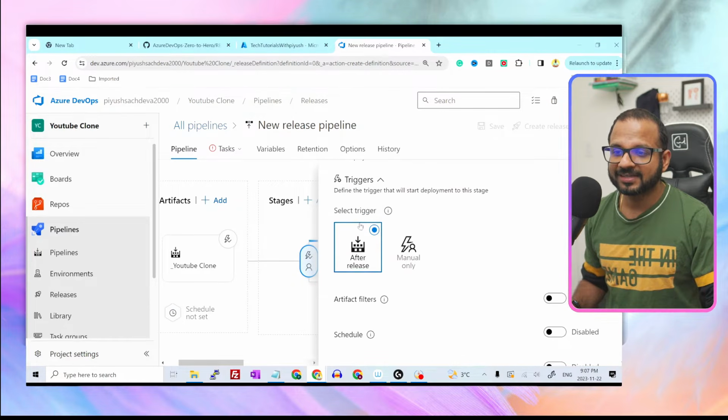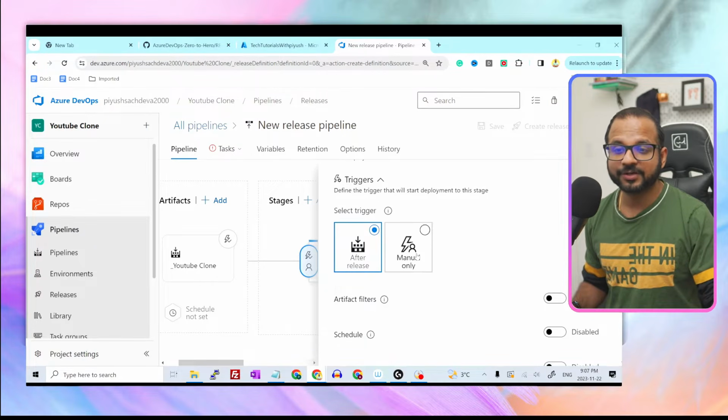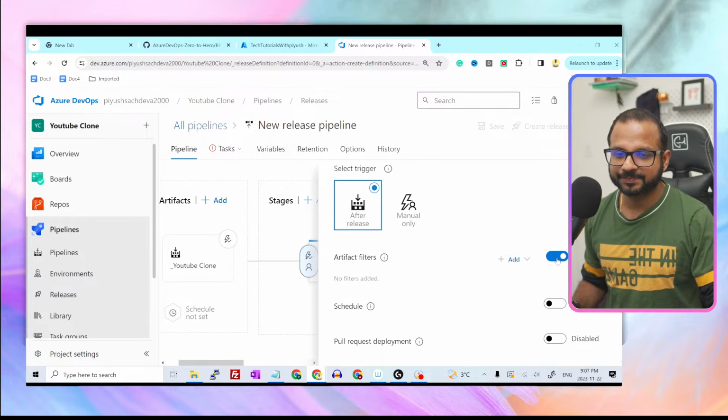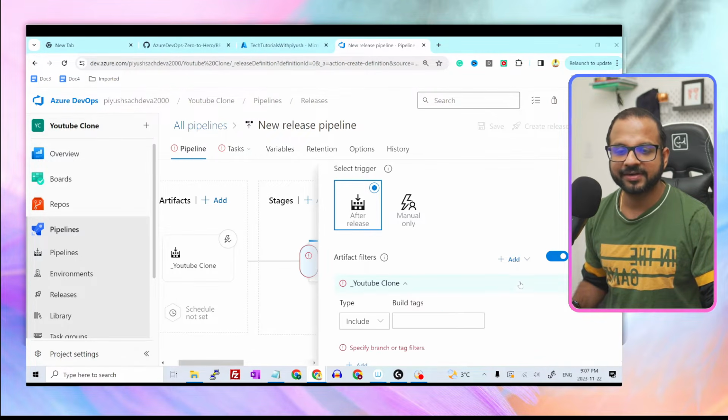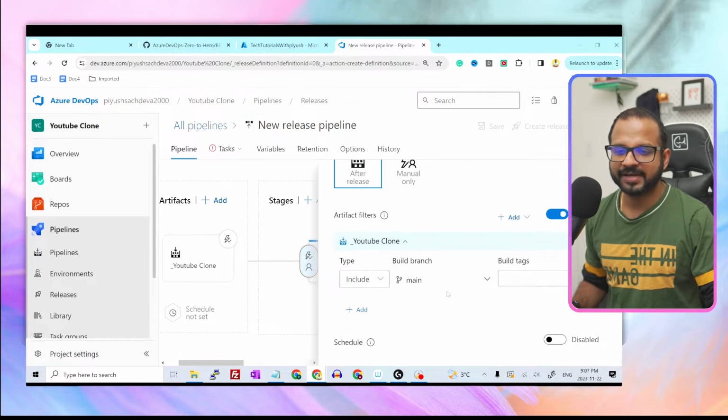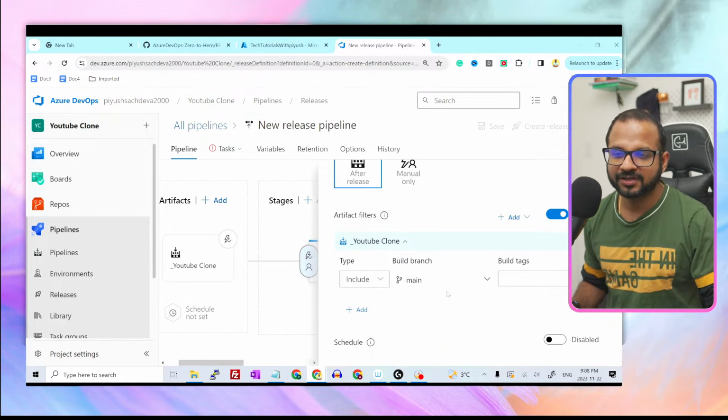So it has a trigger. The trigger can be an auto trigger, like after the release, or it could be manual, where you just have to click deploy every time you want to trigger this stage. So let's just use this one, after release. And then the artifact filter. If you enable this, you can add the filter over here, like which branch you want to run on, like the main branch, and that should be good. This is what we need.